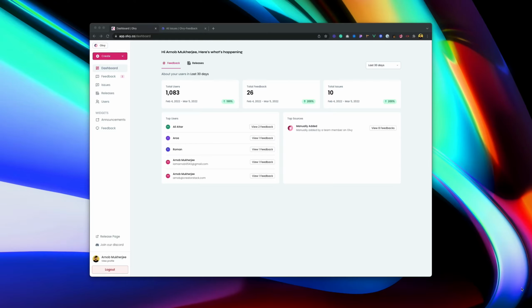Hi, I'm Arnab. I'm here to give a quick tour about how you can collect multiple feedbacks and create Linear issues with Olvy's Linear integration.